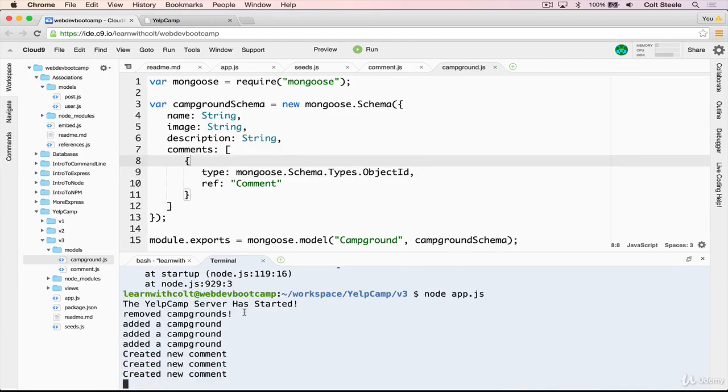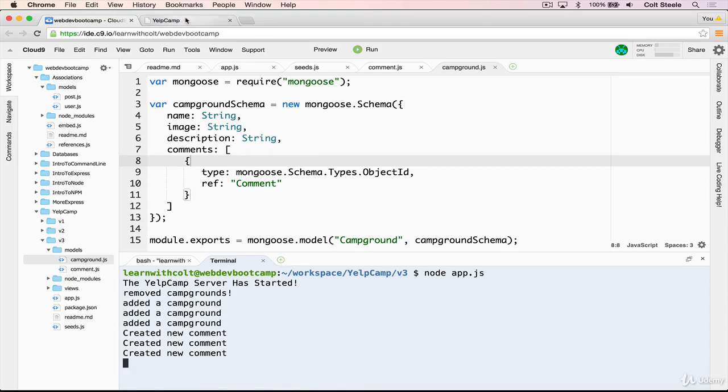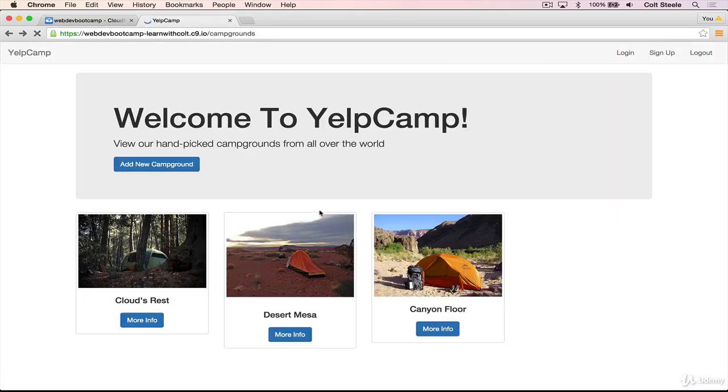it tells us that it removed all campgrounds, added a campground, added a campground, added a campground, created a new comment, and then created a new comment. Let's see what we're looking at. Refresh the page. This should look the same.